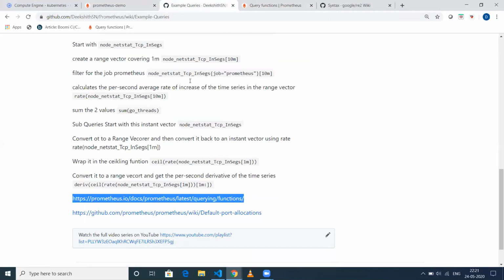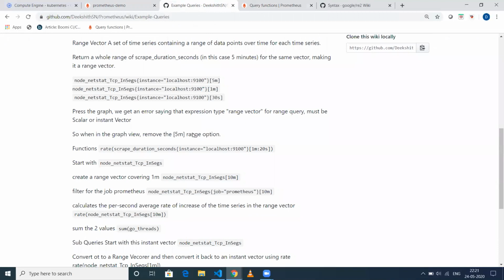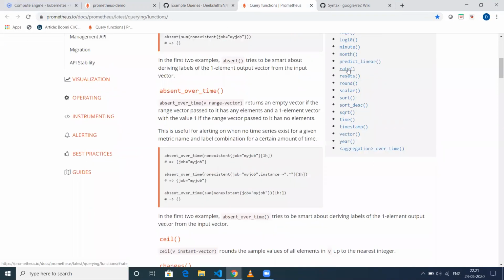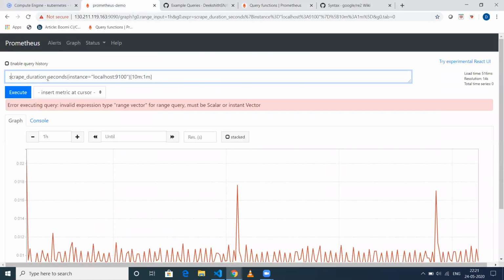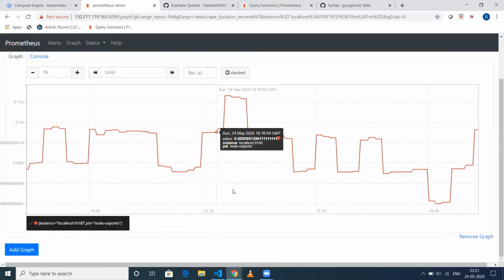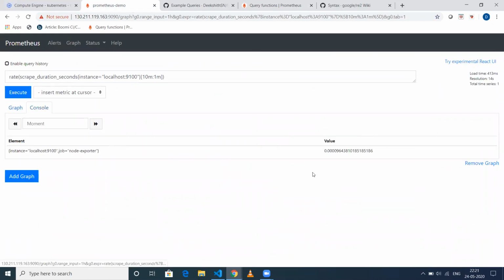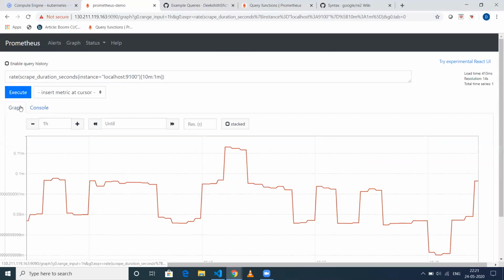In my case, I'll use something called rate. I'll use this particular function. If you go back to the Prometheus documentation and search for rate, you can see that the rate function calculates the per-second average rate of increase of the time series in a range vector. So let's give this function rate, close this, and execute the query. You'll see this output in the console, and you can see the graph as well.